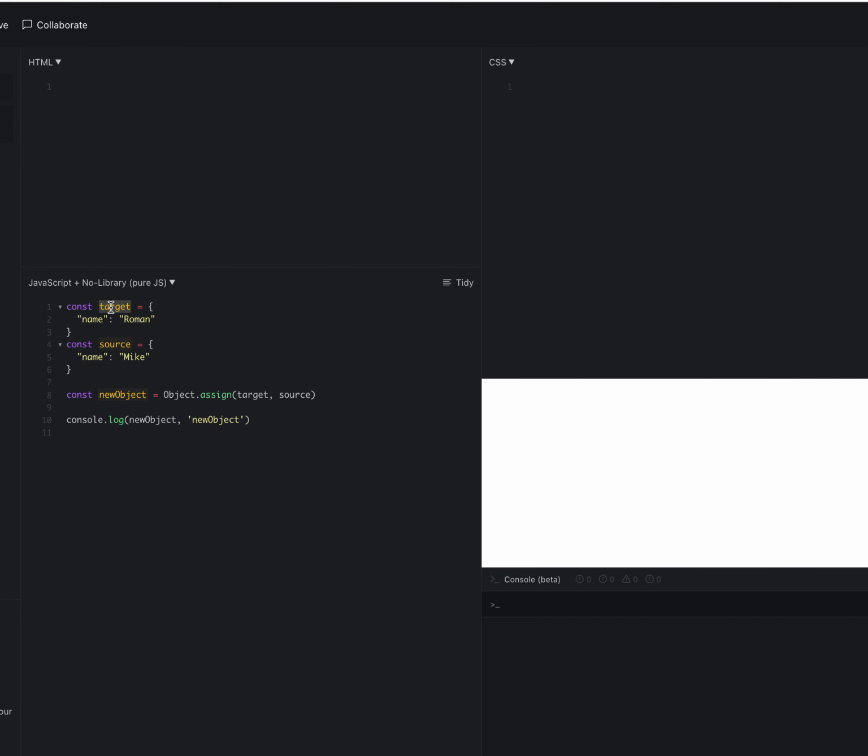And we have a target and source, and if we simply run this script, you can see that our result object contains name with Mike, which is expected because all properties from source should be matched with target, and if it exists it should be overridden, and as you can see in the result.